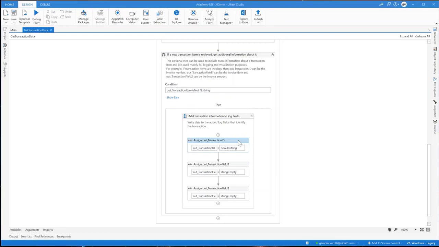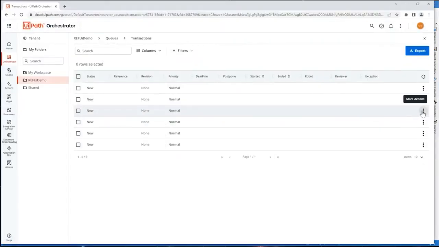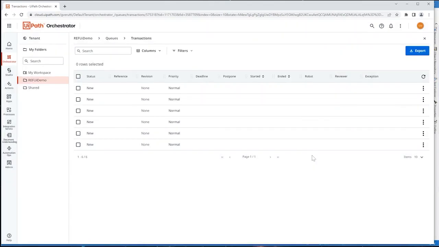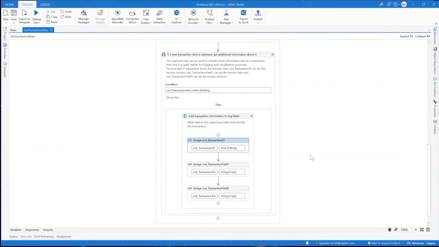Our queue items do not hold a transaction identifier by default. What does this mean? If we display the details of a transaction in Orchestrator, we can see the three fields: cash in, on us check, and not on us check. However, there's no field to identify the transaction. The transaction ID will be assigned at process execution. Since it must be unique, let's leave the value field of the assign activity set to the current timestamp.